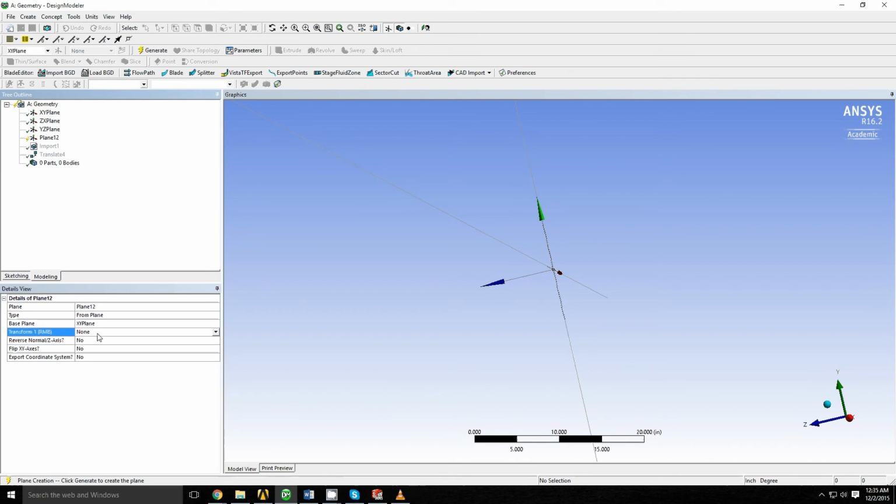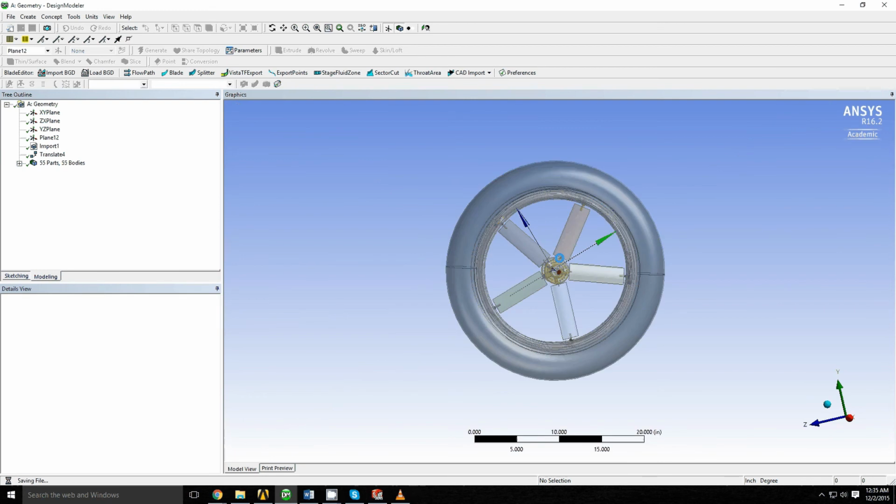So the transformation we want is a rotation about the X, which is perpendicular to the wheel itself. You can't see it right now, but it is. So that's going to be 288 degrees. Generate that. The wheel should come back in a sec.